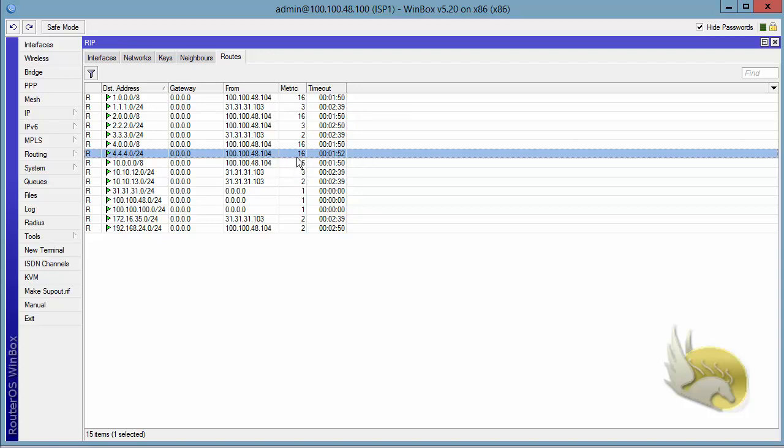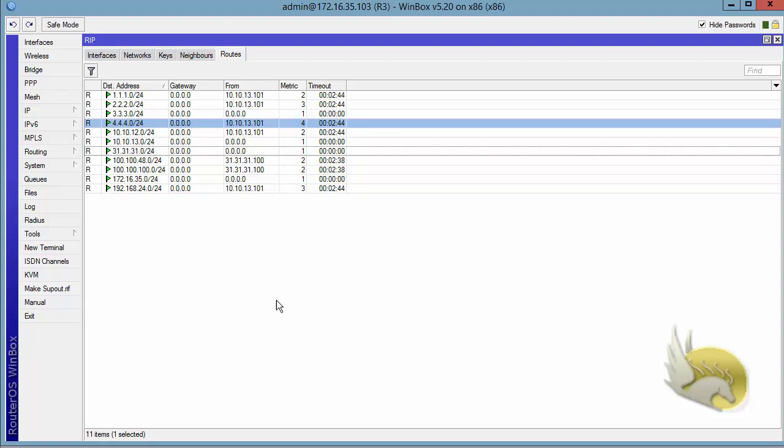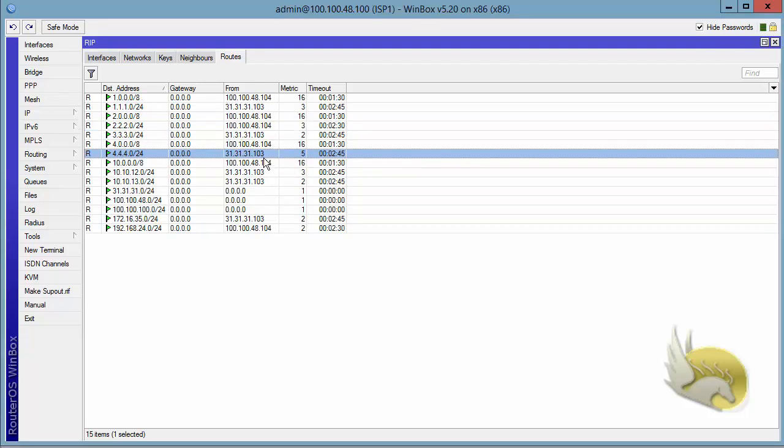Now you can see that the metric changes to 16. This means that this is not accessible. Now let's go to router 3 and see if it is working. As you can see now, router 3 is receiving 4444 from router 1, and after some time it is going to advertise this to ISP1, and ISP1 will receive this route with a metric of 5, as you can see from 31.31.31.103, that is router 3.